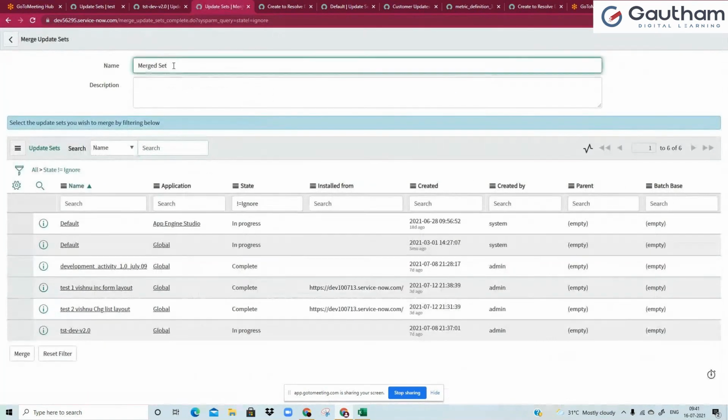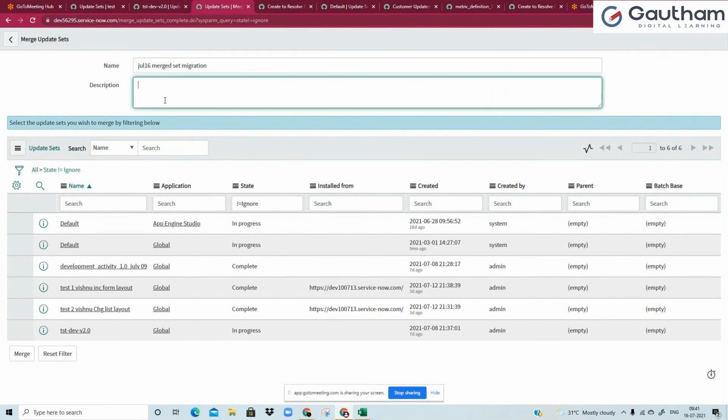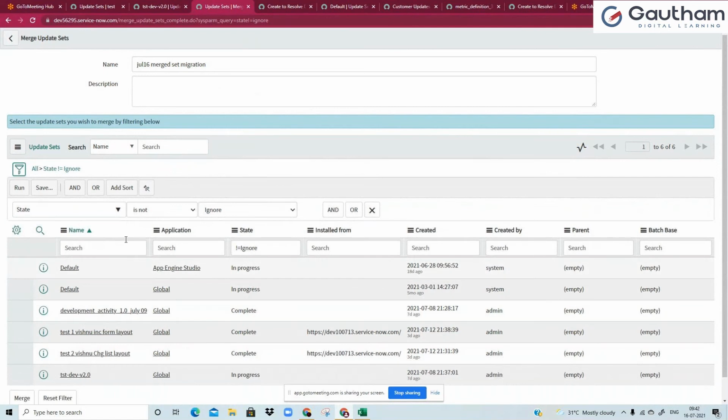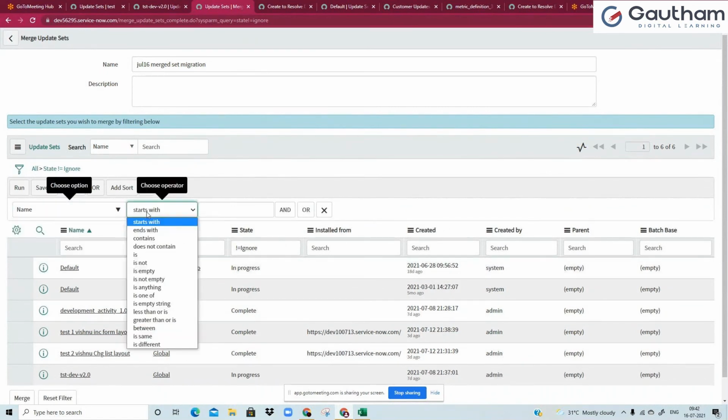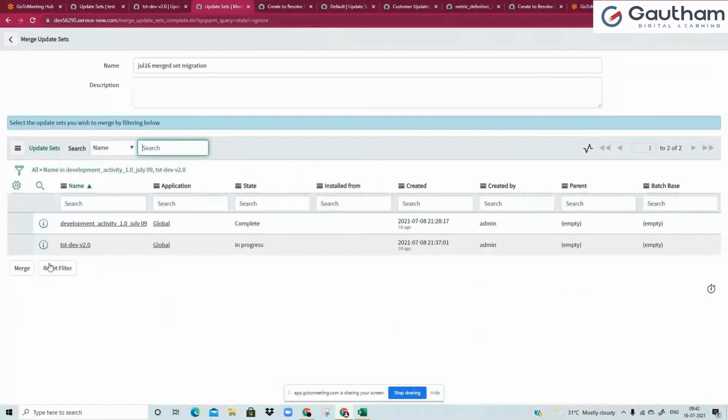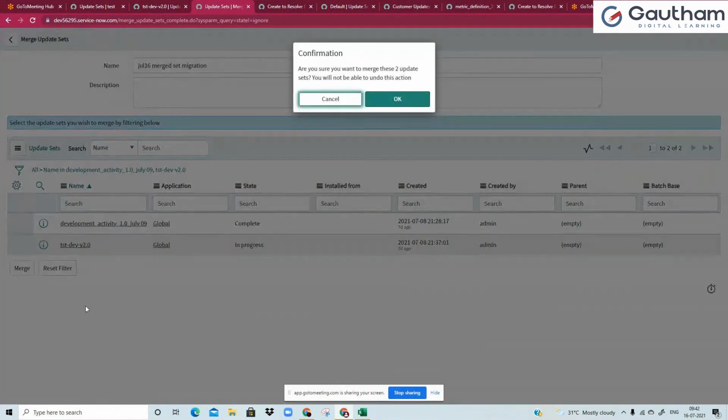So you give a fresh name to it, like July 16 merged set migration. If you want to put some description, you can put one, otherwise no problem. Here you have to put a filter stating name is one of, development activity, and the next line, dev v2.0, right? Then you click on the button called merge. Are you sure you want to merge these two update sets? You will not be able to undo the action. I'm saying yes.